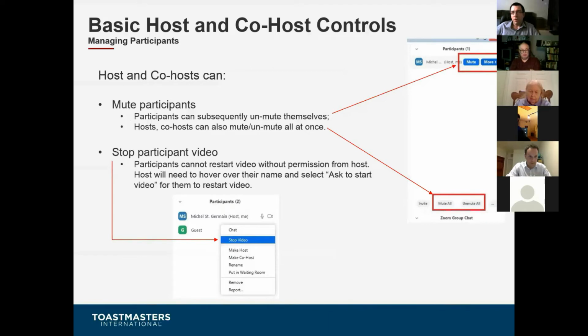As we mentioned, the host and the co-host, they can police the audio and video. So they can mute participant video and audio, and it's pretty easy to do that. You would just go into the participant list that we saw earlier. If you want to mute somebody or stop their video, you just hover over that person's name, and you'll see these two blue buttons appear once you hover over the name. So there's mute and more.